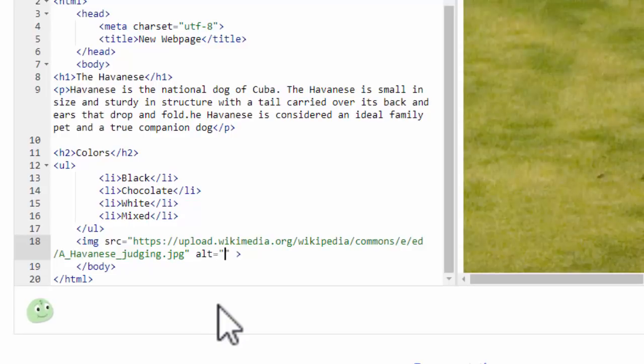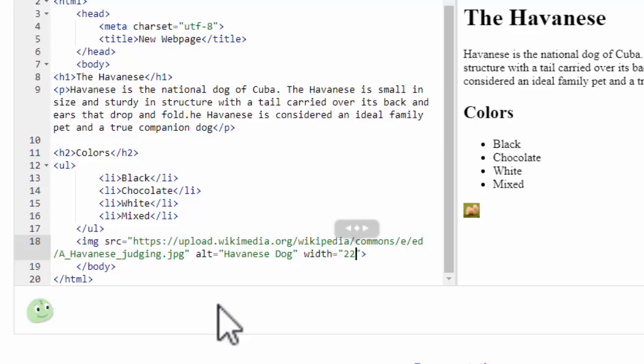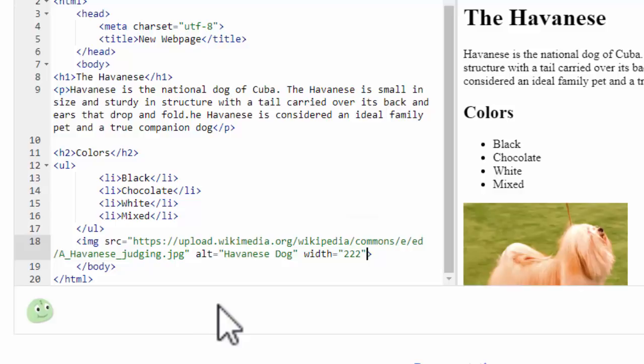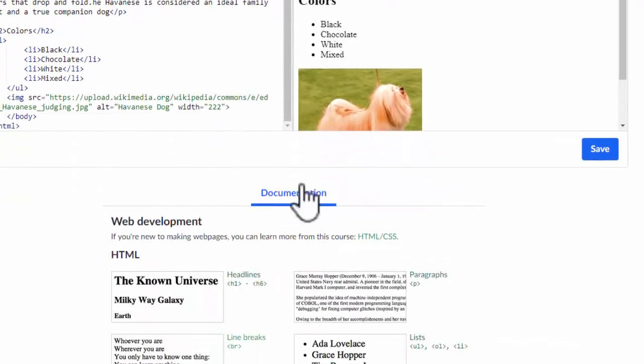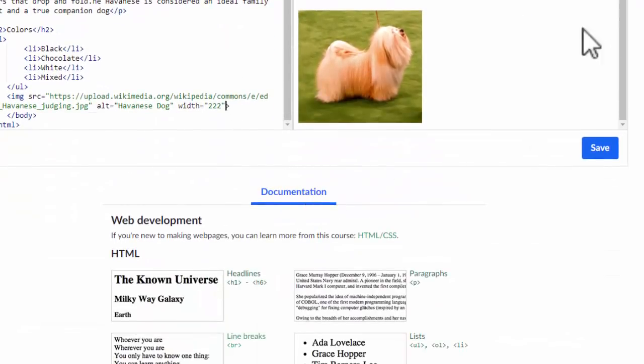So I'm going to type in an alternate, which means that people that are blind can see it, and I can just write Havanese dog. And then I'm also going to change the width and see if that helps me out at all. There. And so now I've got a nice picture of a dog there.